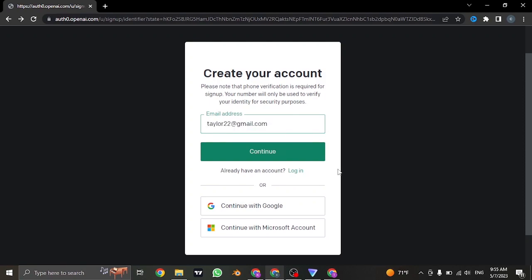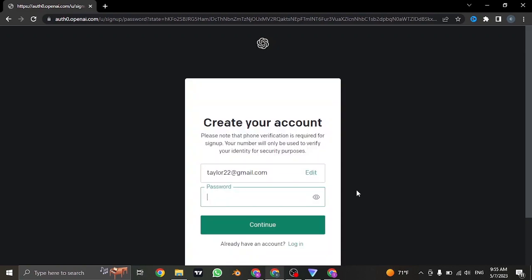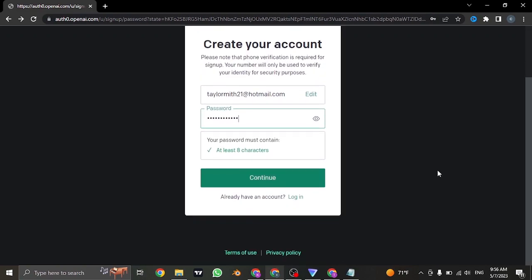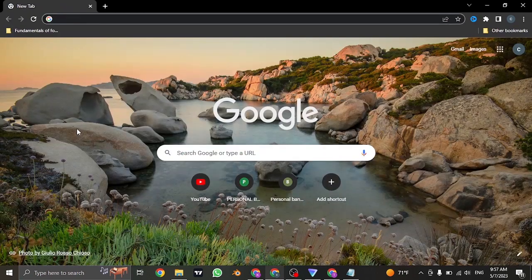Once you type in the email, click on continue. And it's going to show you the section for creating the password. Once you've created a password, you can click on continue. And there you go, as easy as that. You'll now be successfully signed up for ChatGPT.